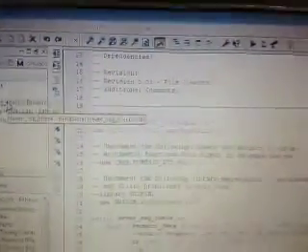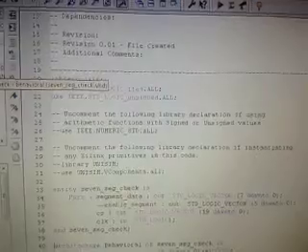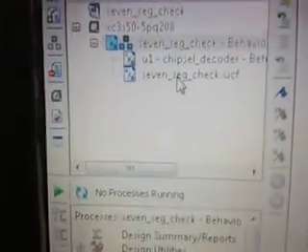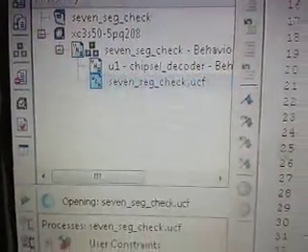7seg behavioral module. This is the VHDL code. Now click on .ucf file. Yes, this is the pin diagram of daughter board connected to the universal trainer. Now click on 7seg_check.